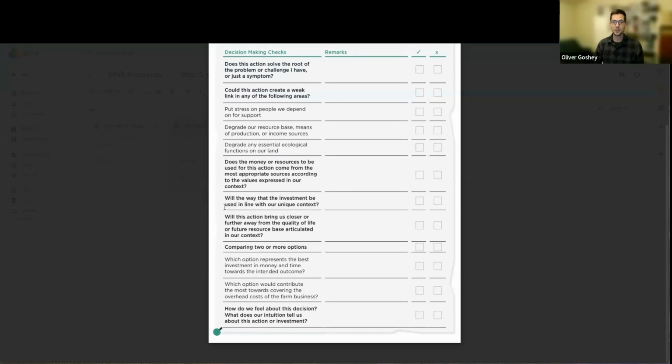Will the way that the investment be used be in line with our unique context? This is, again, why we go back to that unique context as a compass for making these types of decisions. If one of the things that you're evaluating might take you further away from the quality of life or the resource base that you say that you want for the future, this is something to take note of. Will this action bring us closer or further away from the quality of life or future resource base that we articulated in our context? And this is exactly why we use that document as a compass for decision making.